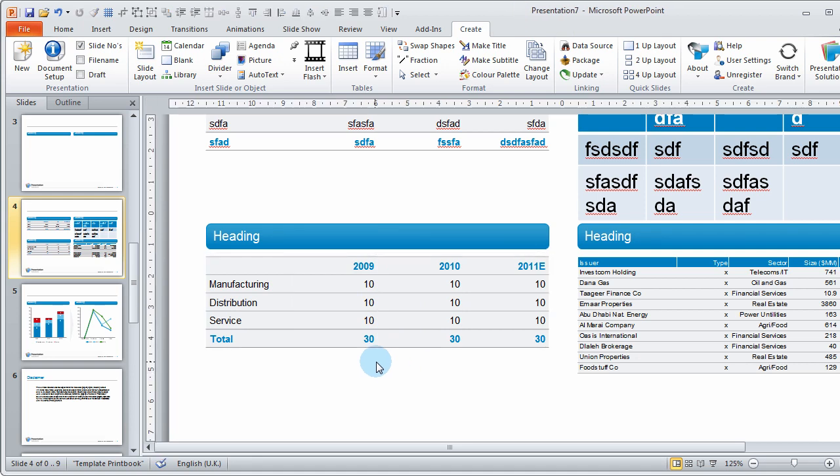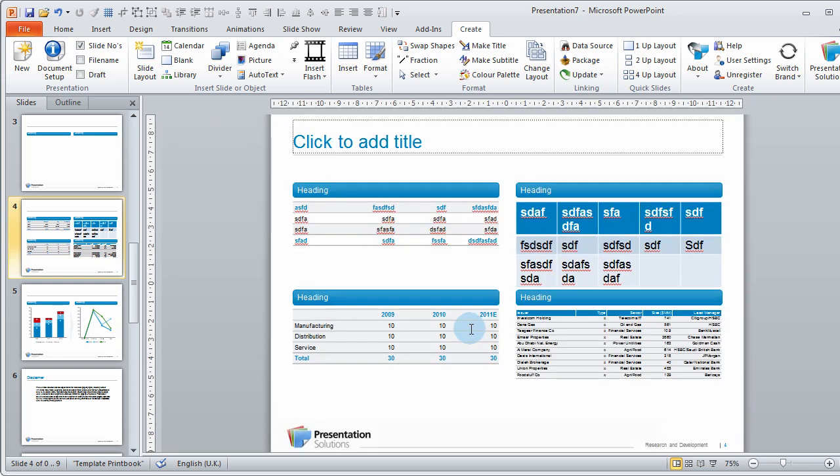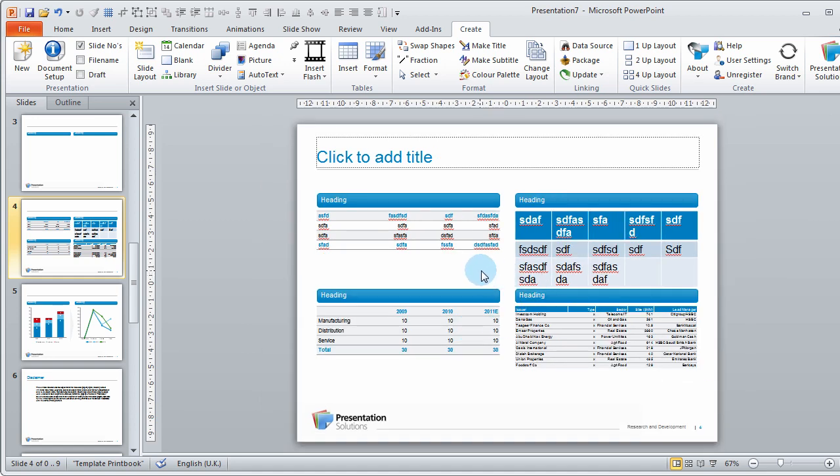Again, I haven't had to reformat that table. And then the table as a picture on the right. You can see there's that change affected there in my presentation. So updating is nice and easy.